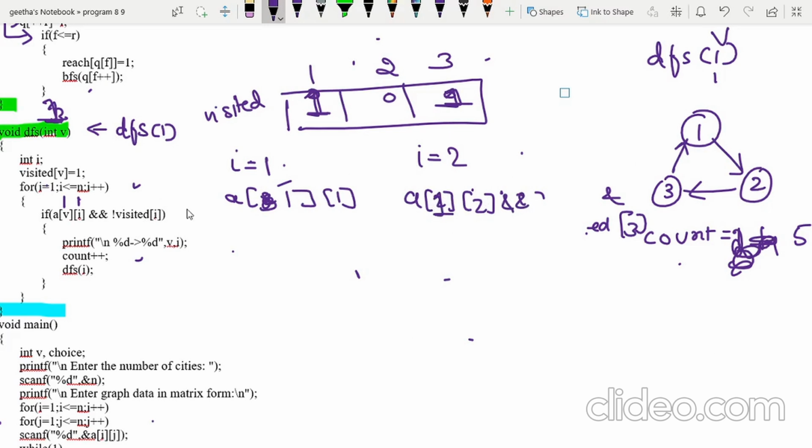Not visited of 2, whether 2 is visited or not. Yes, it is not visited since it is 0. 0 indicates that this particular node, node 2, is not visited. Here, the 1 indicates that this particular node, node 3, is visited. If so, print that 1 to 2 there is a connection.